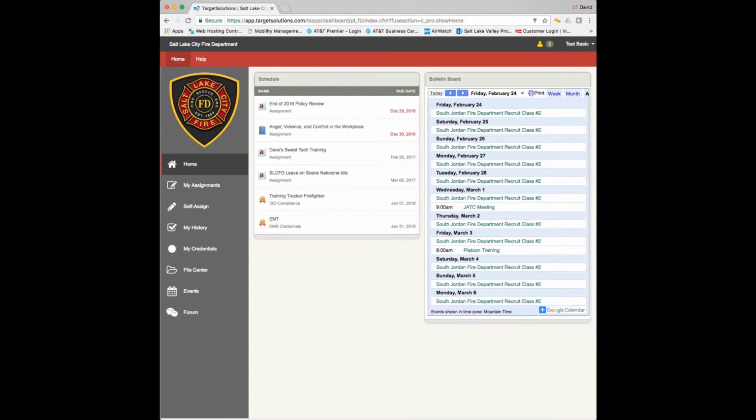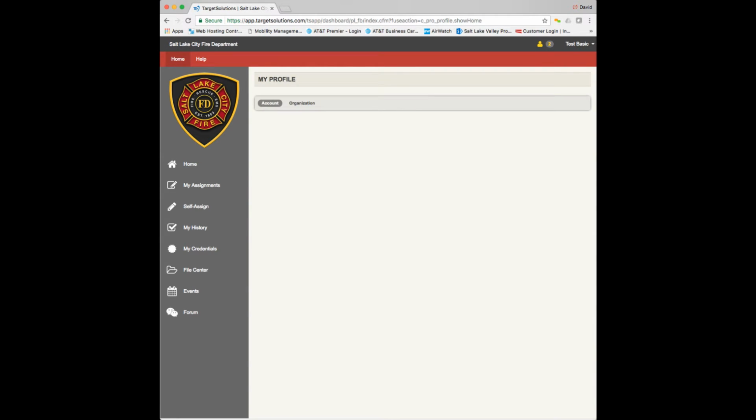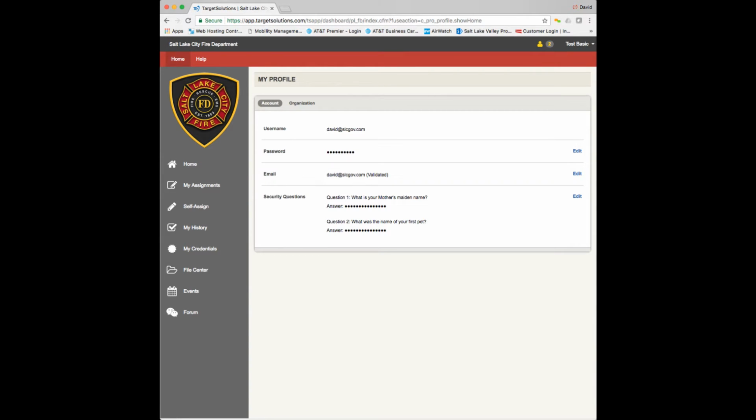Once you log into the system, there are several options available to you. The first thing I'd like to do is point out this arrow up at the upper right-hand corner of the screen. When you hit that drop-down, there are two options that appear. You can either sign out of the site or go to My Profile. Under your profile, there are some things you can do here.